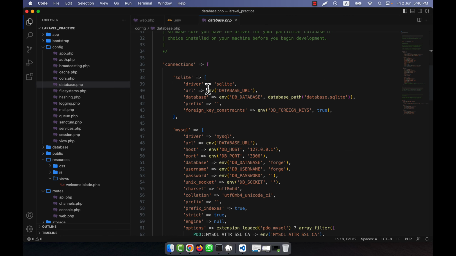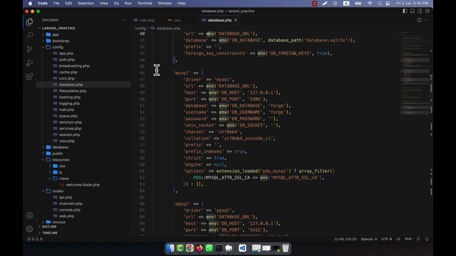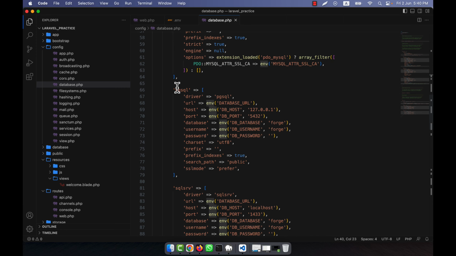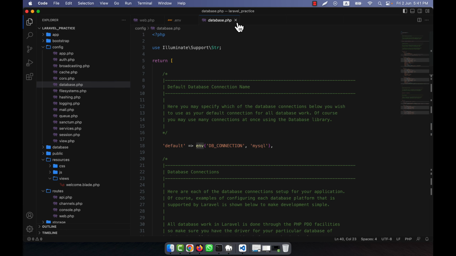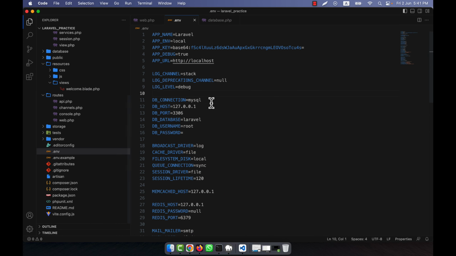But if you want, you can change MySQL and use SQLite. Here is MySQL. You can also use PostgreSQL, pgsql, or another SQL database here. But I am not going to change it because I will use MySQL here. And here you will see the DB host, DB port, database name, database username, password, etc. settings given in the .env file.